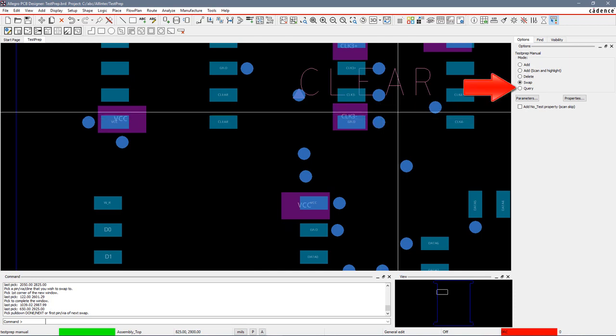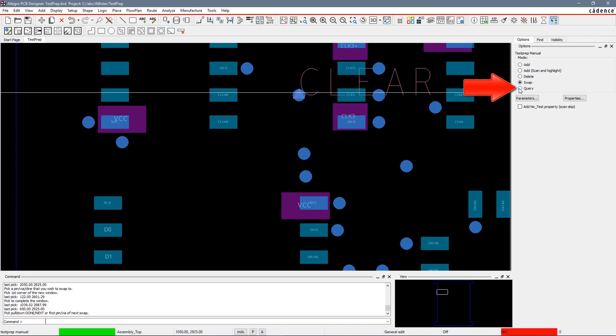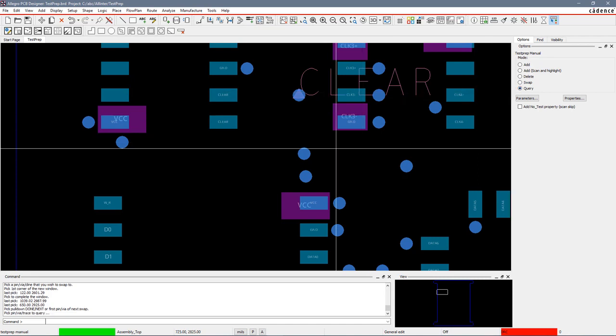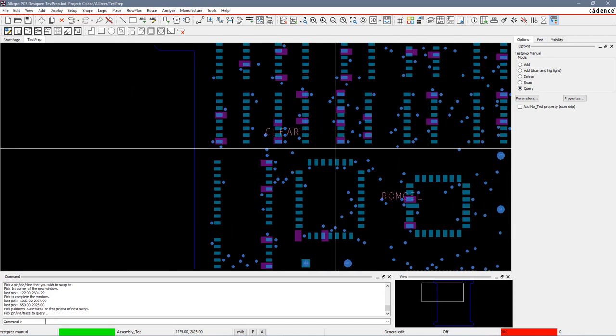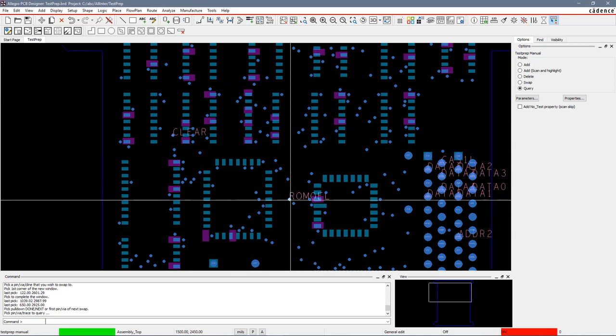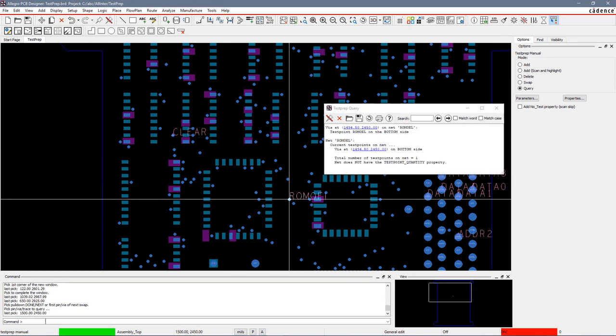I can also query nets. For example, I go back to this ROM OEL net and select on that test point. It'll give me a query. It'll tell me if it is tested and where it is. At this point, it actually was on that via. And then it will give me a little show element on that net to tell me where things are going on with that net in regards to testing.